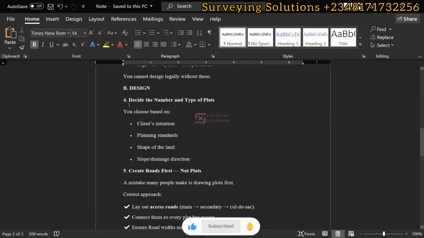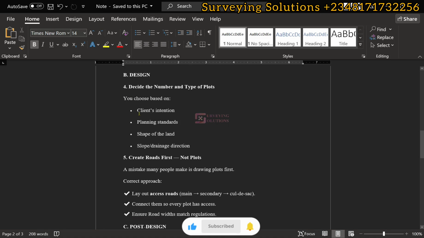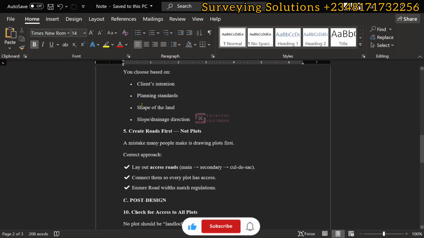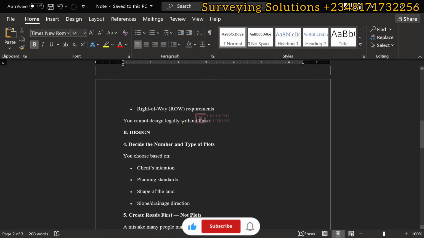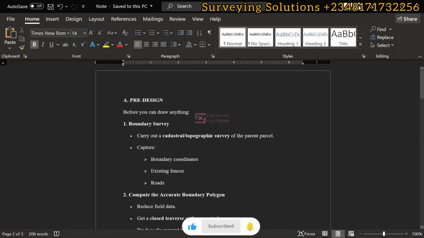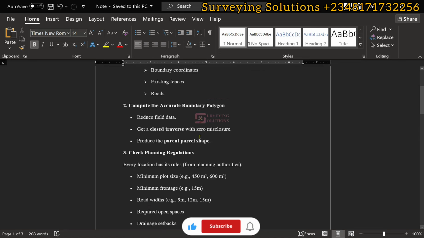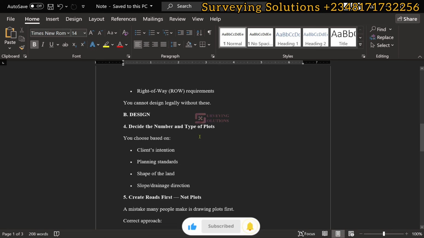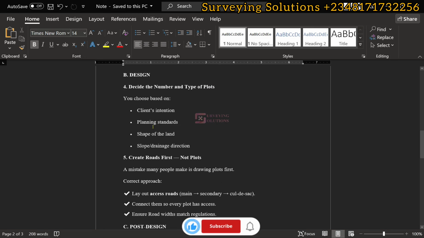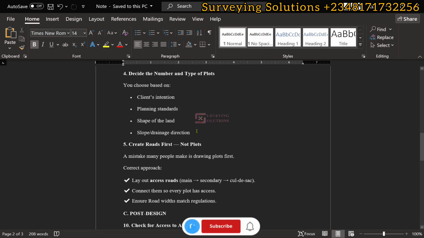So you decide the number and type of plots. That can be based on the client's intention, a combination of the client's intention, planning standards, the shape of the land, and again slope or drainage direction. Remember earlier we said something about topo, right? Good. So most times people actually ignore that aspect of data acquisition, so they just plan without considering the slope of the terrain to understand the flow direction.